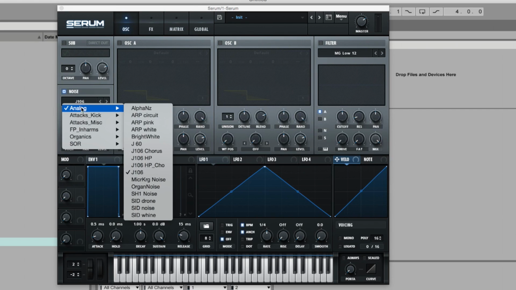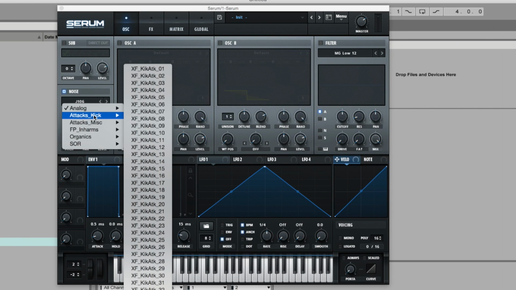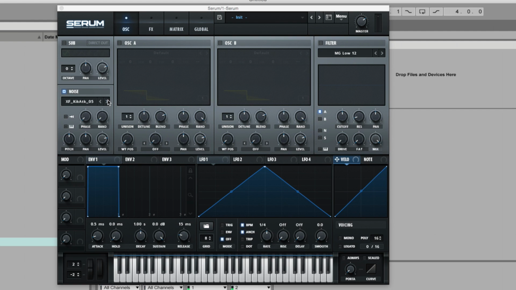Now, one really cool thing as well is it's got these things called attack kick and attack miss. Essentially, these are lots of different sampled saw waves or sine waves, whatever they may be. And if you've synthesized a kick, for example, you use the envelope you used to synthesize that kick and put it on the level of this. What essentially this does is it gives the kick a certain type of harmonic or punch tone to it.